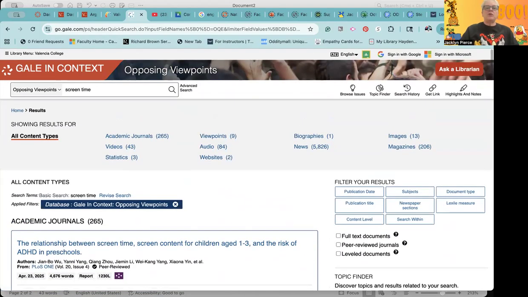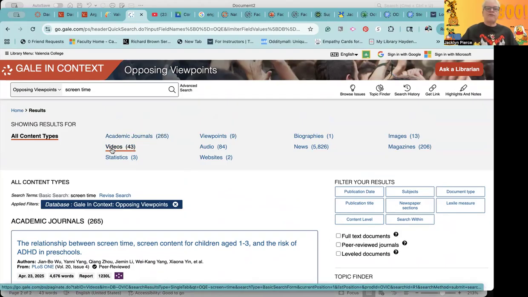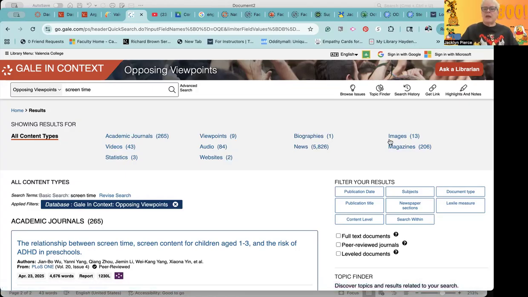When you go through Gale, and this is a Gale database, there's a couple of Gale ones on that list. When you go to a Gale database, and this one specifically, you're using Opposing Viewpoints, it will break it down for you in terms of different types of things. So 265 articles in academic journals, 43 videos, 3 statistics, 9 what they call viewpoints, which would be argumentative points of view, 84 audio, so lots of podcasts, things like that, 2 websites, 1 biography, news, images, and magazines.